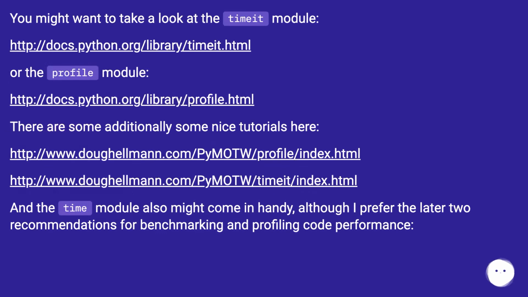You might want to take a look at the timeit module, or the profile module. There are some nice tutorials here. And the time module also might come in handy, although I prefer the latter two recommendations for benchmarking and profiling code performance.